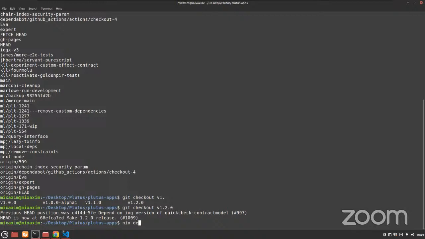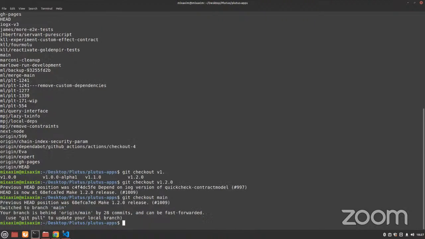But if you do that, your environment now is going to get built. So it is just now a reference, so changing that doesn't hurt anyone or anything. And you can always go back to main, which is the newest or the latest version of this plutus-apps repository.